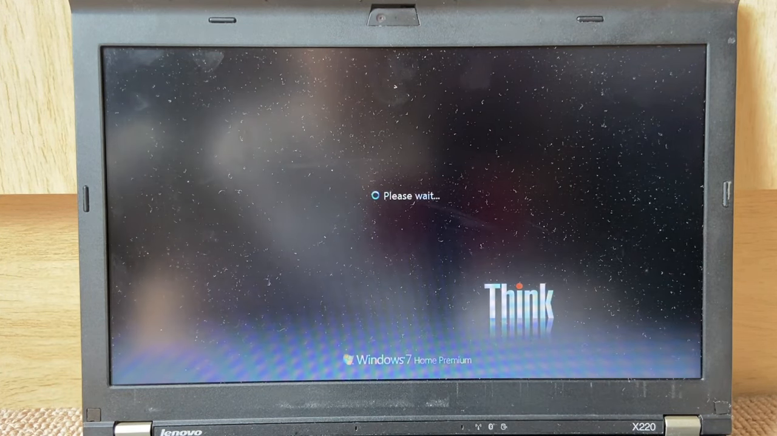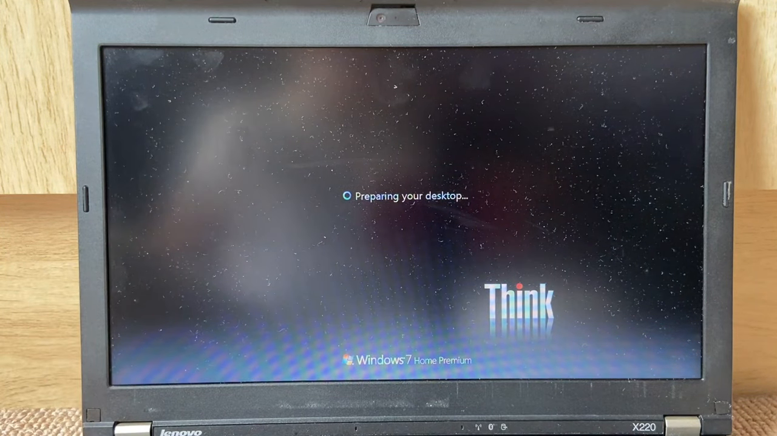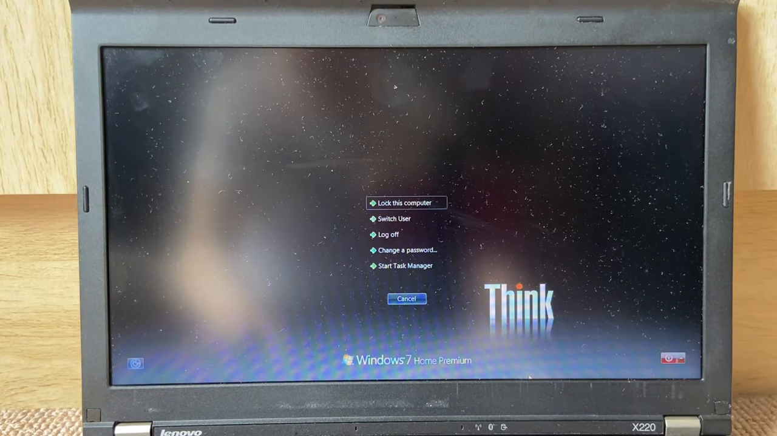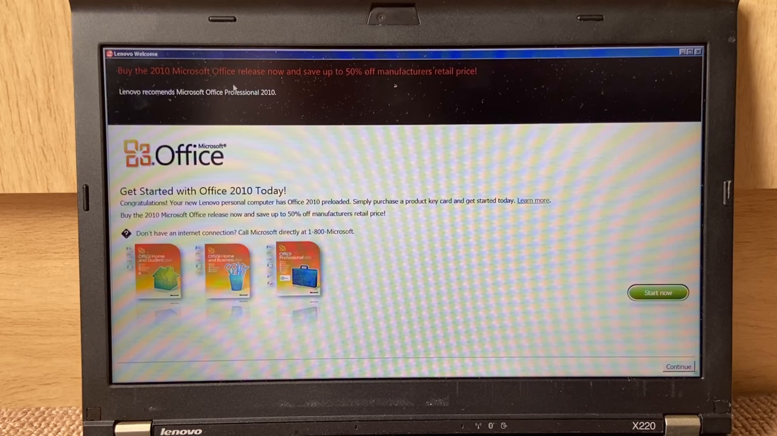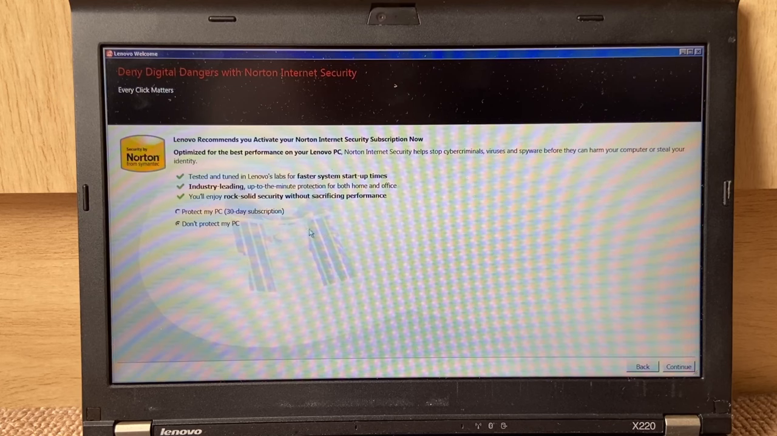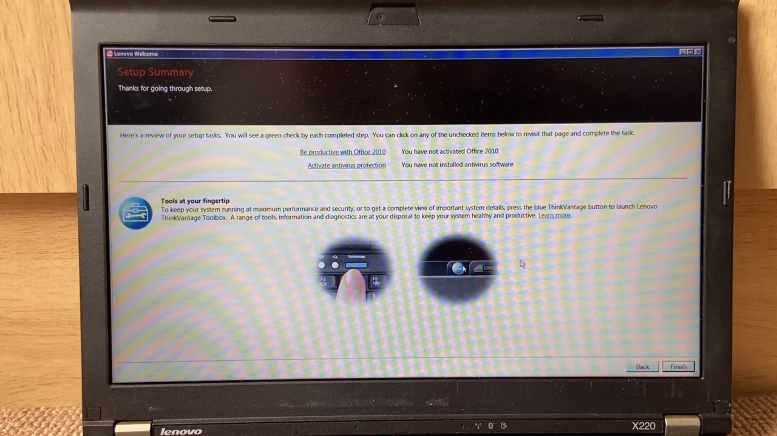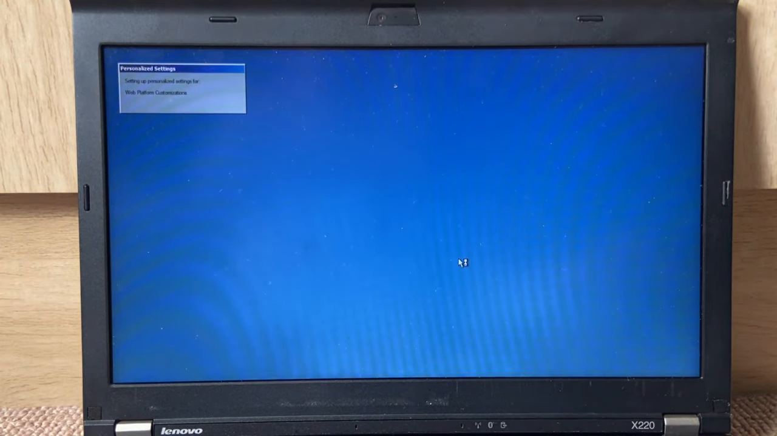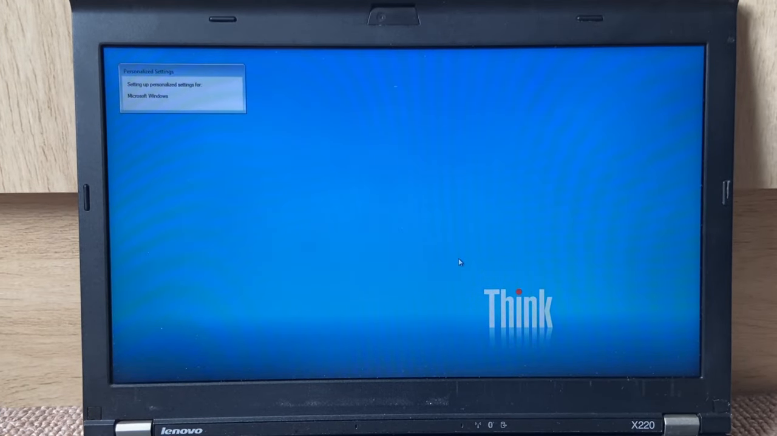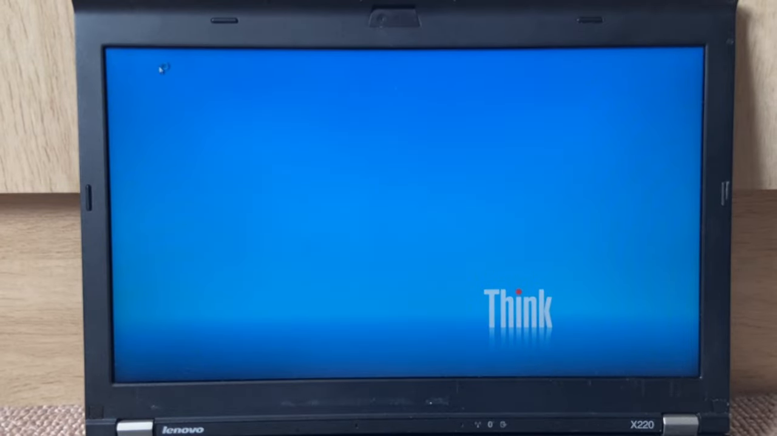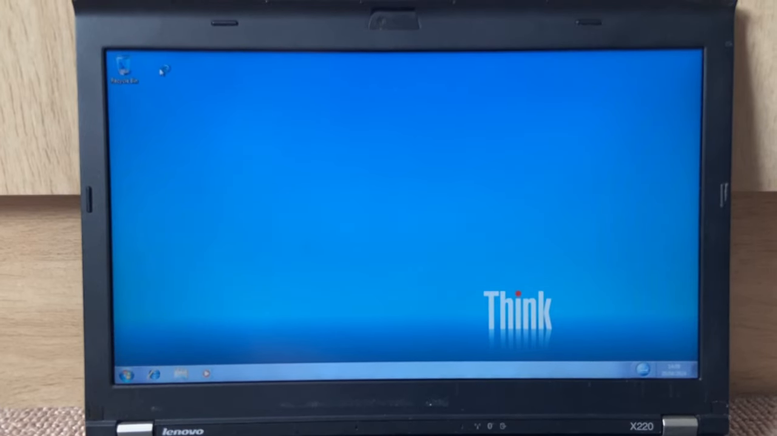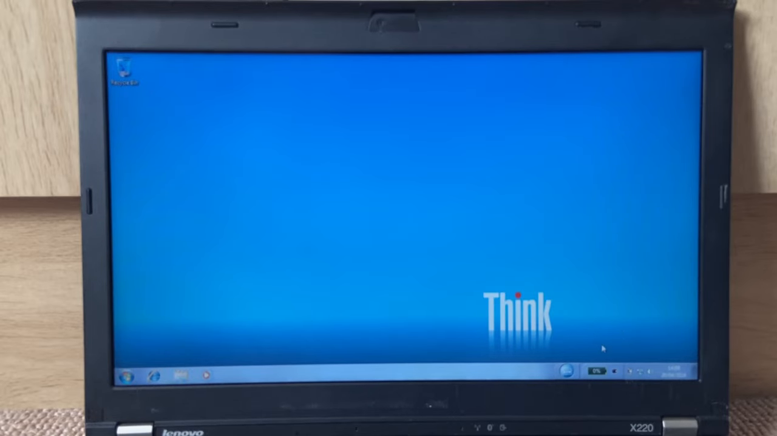Setup is preparing your computer for first use. Ooh, look at that custom background. Preparing your desktop. I just want to see what's going on. Cancel. Please wait. Looks like it's setting a theme. Okay, Lenovo, welcome. Buy the 2010 Microsoft Office release now and save up to 50% off. Nope. And I do not want my PC protected by Norton. Continue. Finish. Continue closing setup. Oh my, I like this background. Setting up personal settings. Okay, it's gone pretty fast. Come on. Oh, yes. Finally. Yeah, this battery is dead.